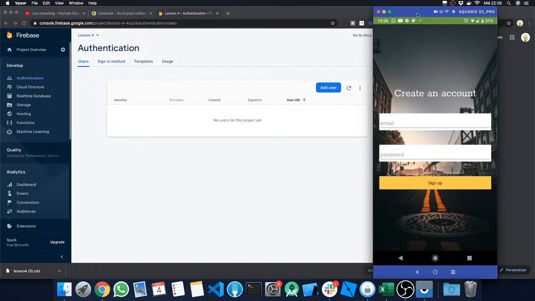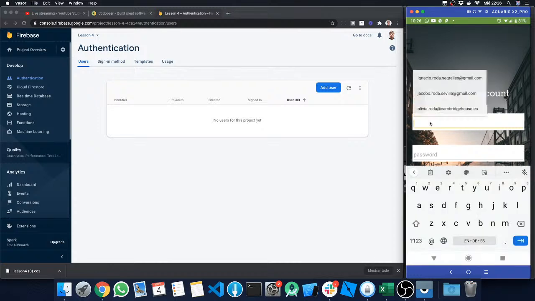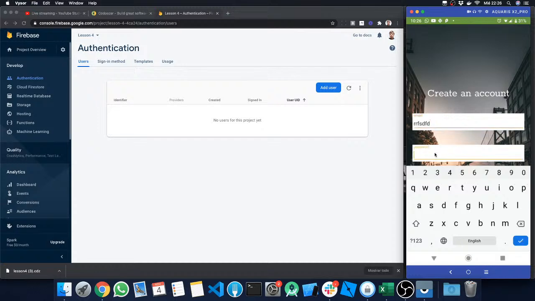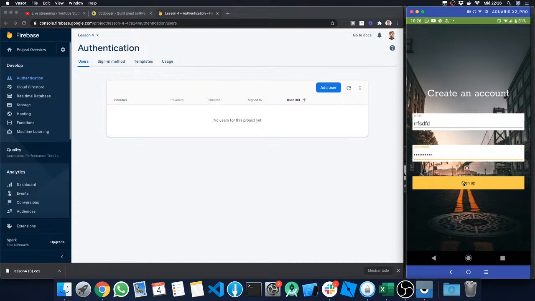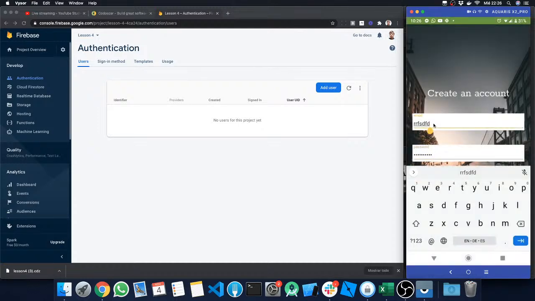Well, so here I have my form. You see my two input texts, the email, password, and the sign up button. So I'm going to start doing maybe something wrong. So I will do something like this, bad email, and for a password I can use 1, 2, 3, 4, 5, 6, 7, 8, 9, 0, for example. Now I'm going to click on sign up, and you see, I see this error, something went wrong, please try again. This is because I entered a wrong email.